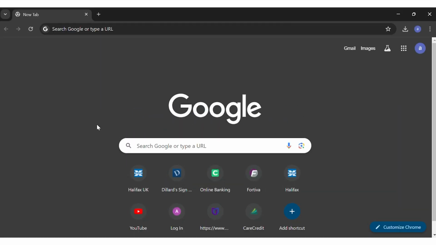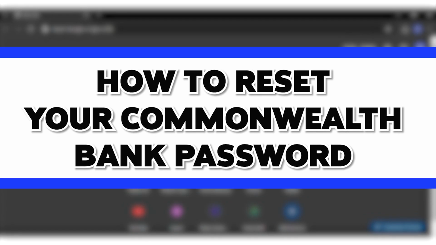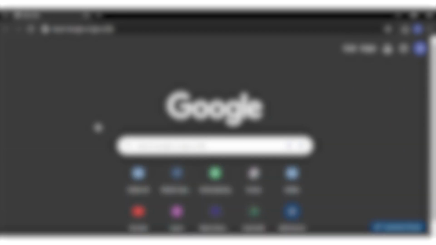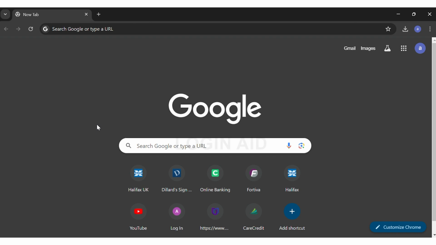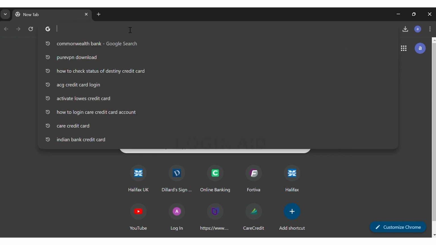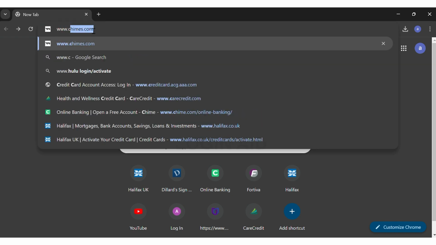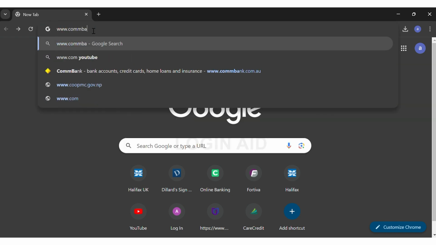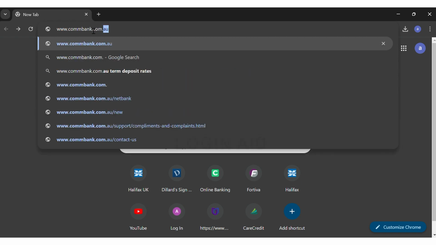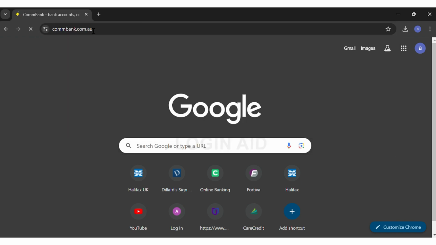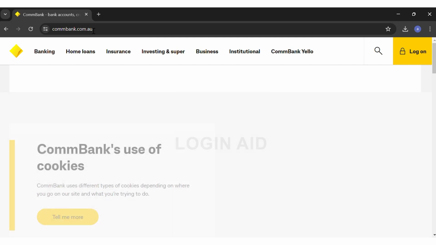In this video, I'm going to be showing you how to reset your Commonwealth Bank account password. To do so, first you'll have to go to your preferred web browser. Here, I'm using Google Chrome for now. Then, at the top URL box, you may go ahead and search for www.commbank.com.au. Then press enter. This will directly take you to the website.